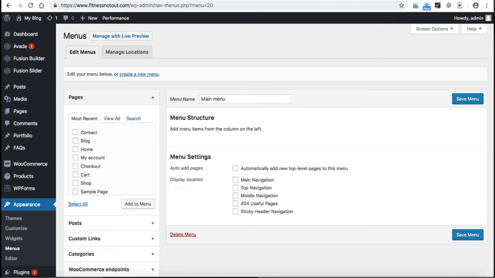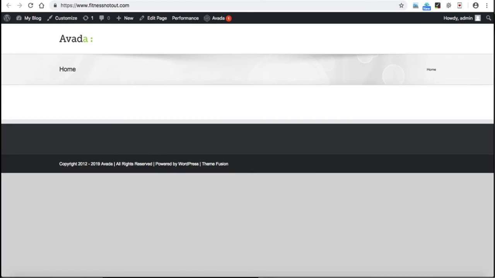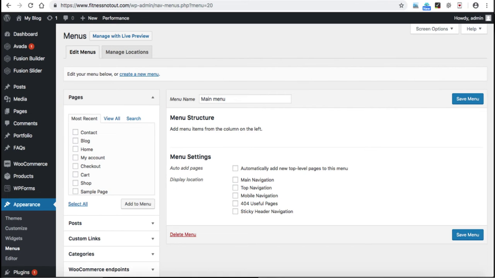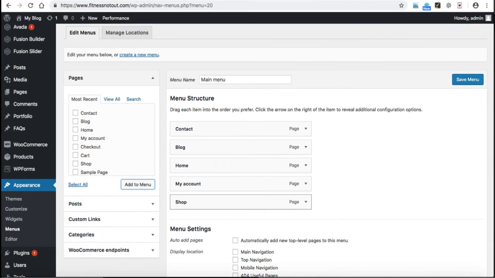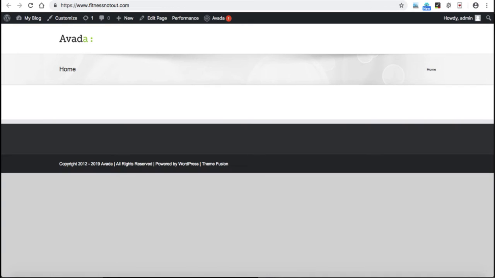Now let's add the menus that we want to display in this location. So here we need to add home, blog, contact, shop, and last one is my account. So check all these menus and then hit add to menu button over here. It will take a couple of seconds. So here we can see the menus have been added. Now let's save it. And now we can refresh our front page once again. Okay, so we can see here no changes have been done and menus are not appearing over here.